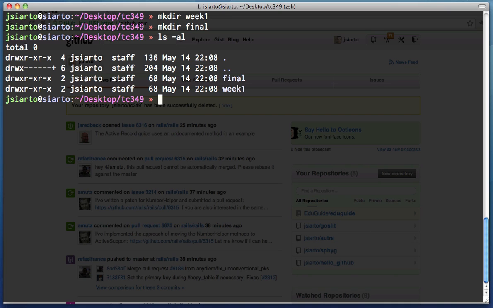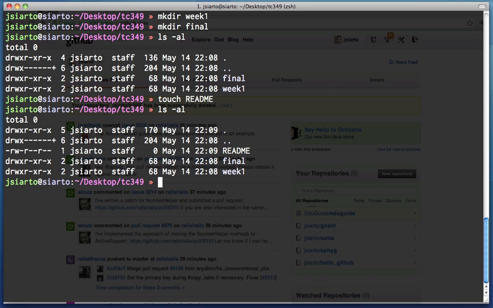The other thing we'll need is a README file, and I'll explain this a little more later, but for right now, just go ahead and type touch README if you're on a Mac or Linux. If you're on Windows, just create a file called README. And that is what our directory should look like: a directory called TC349 with a week 1 folder, a final folder, and a README file.